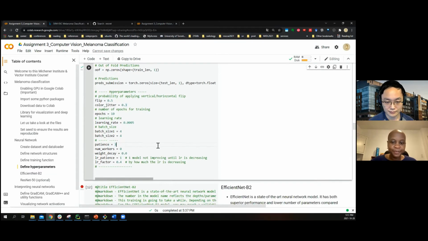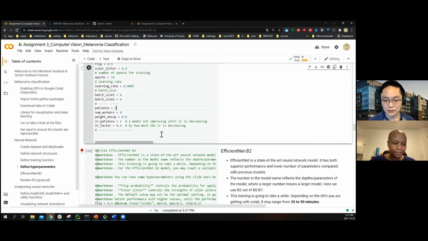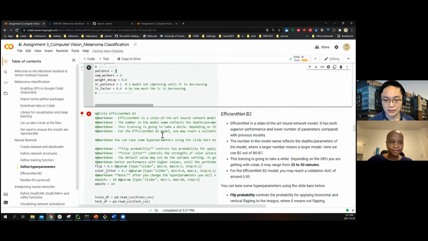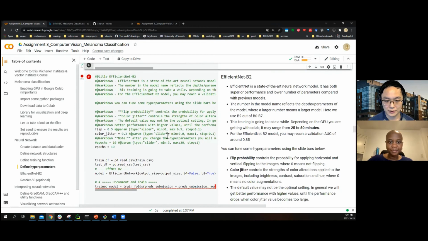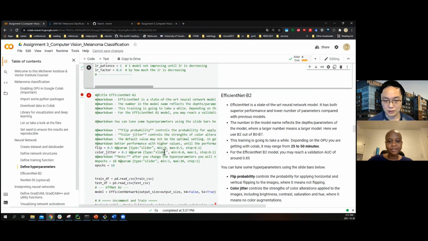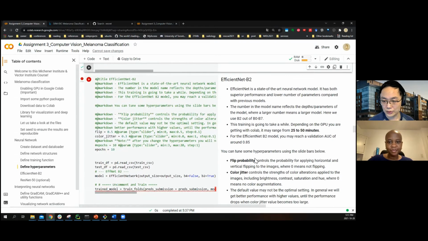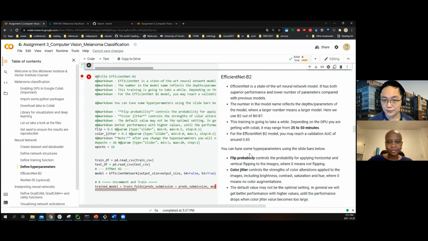Got it. Thanks. Cool. So yeah, everything is ready, and then we can just train our networks. So first we have EfficientNet B2 here.